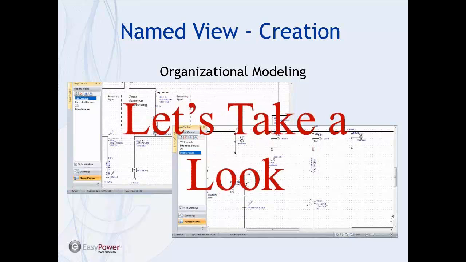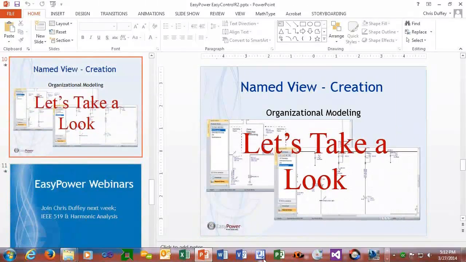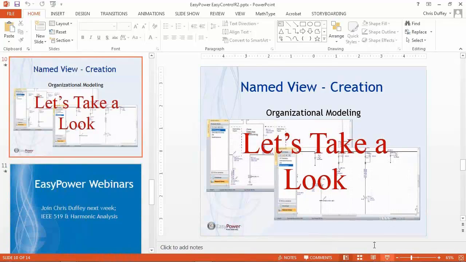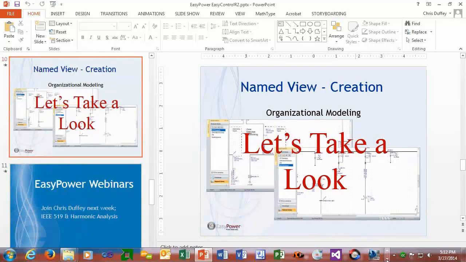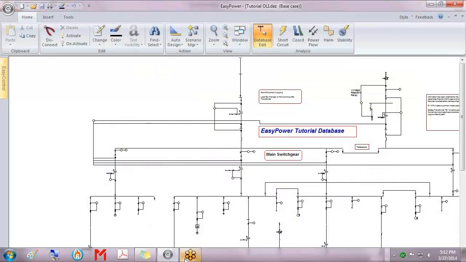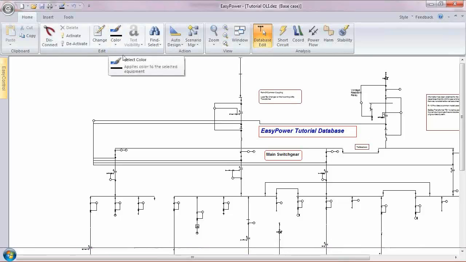So let's get into EasyPower here. Get out and take a look. Okay, so here's my one line.